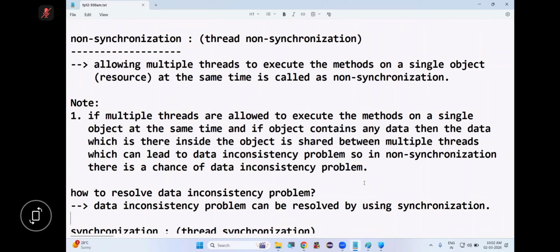So synchronization means what? Allowing only one thread to execute the methods on a single object at the same time is called synchronization. So in synchronization, other threads have to wait. Is this clear? It is something like this.